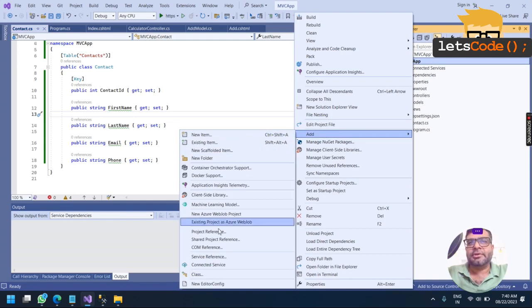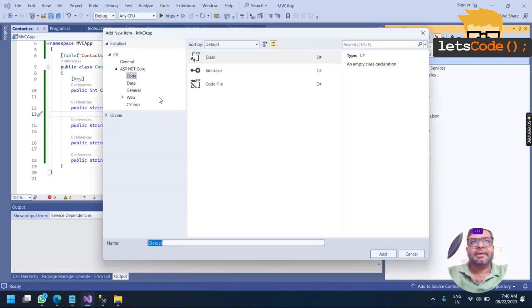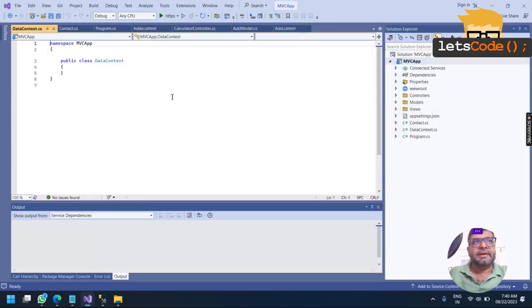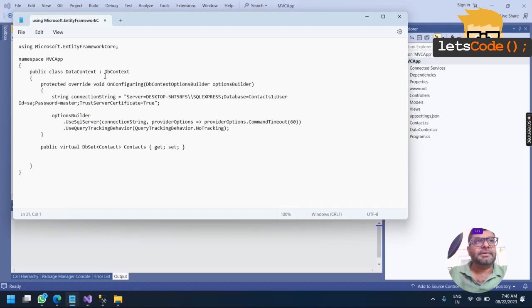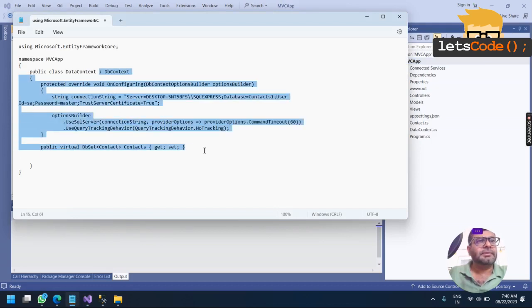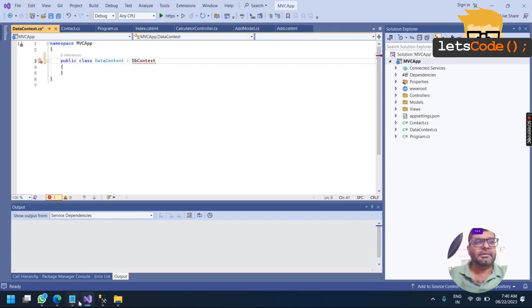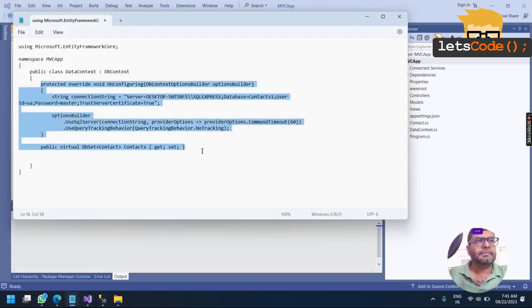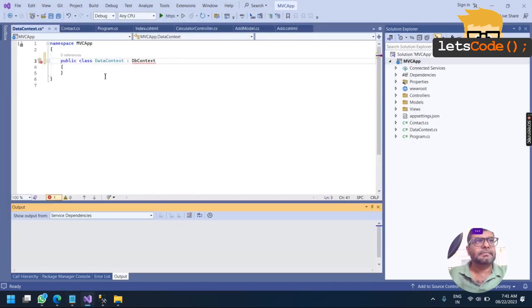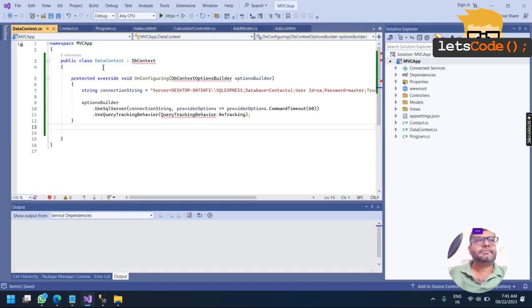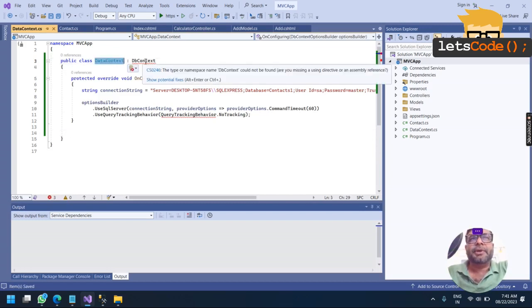So I'll again right click on the project, new class, and here I'll name this class as data context. I'll add this, and I have something copied. I'll just bring that. So it has to be derived from this. I'll explain you in a while. Okay, that's what I wanted to bring. So my context class has to be derived from DB context.